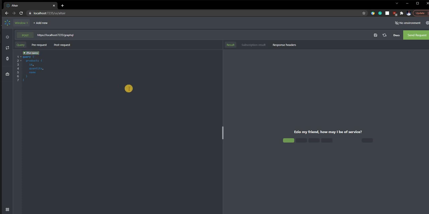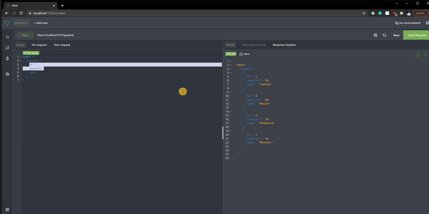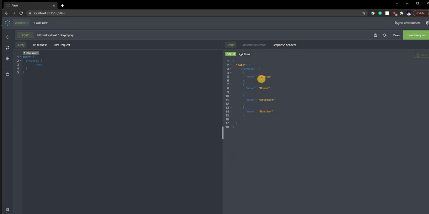And if we run the query now, we are going to get all the products with ID, quantity and name, and this is pretty much same as the standard REST API. But here, this is where the magic is going to happen. If we want to just get rid of these two properties and execute now, we can get just the name. Similarly, if we want name and ID, we can get name and ID the way we want.